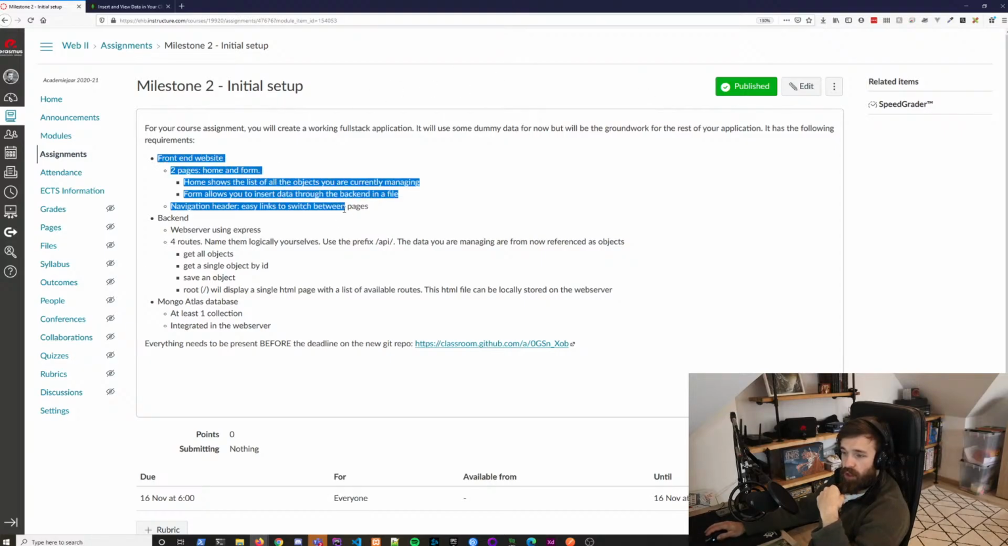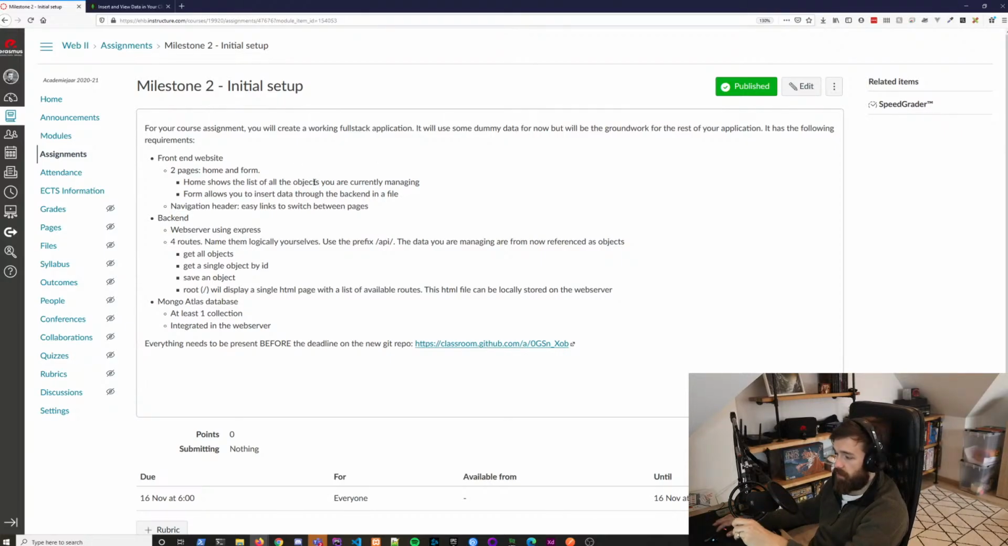So what do I expect? A front-end website with at least 2 pages. A homepage, just showing all the objects you're currently managing. I work with general terms because everybody has different things. If a person has a playlist of anime episodes, then I want to see those anime episodes. If somebody is working with, for example, board games, then I want to see the board game objects. So that's purely up to you. In my case, in my example, I will show you the objects themselves, like my board games. My one page just shows me my board games.